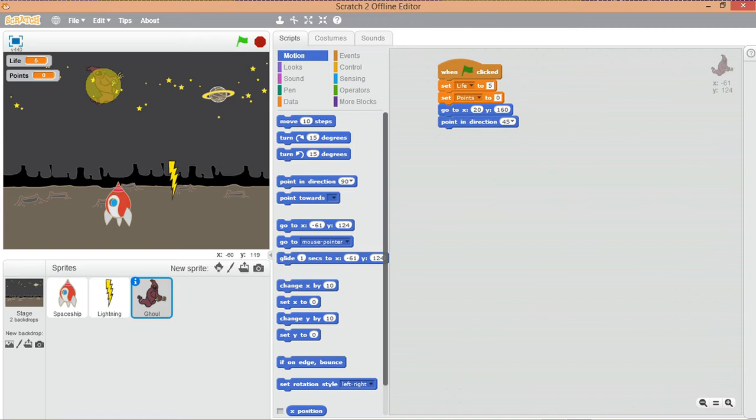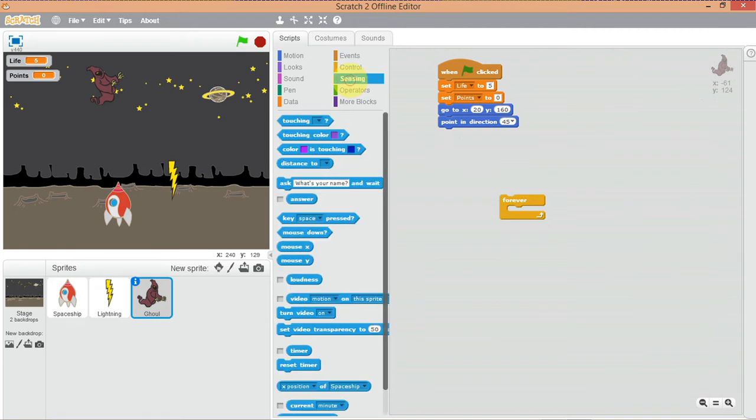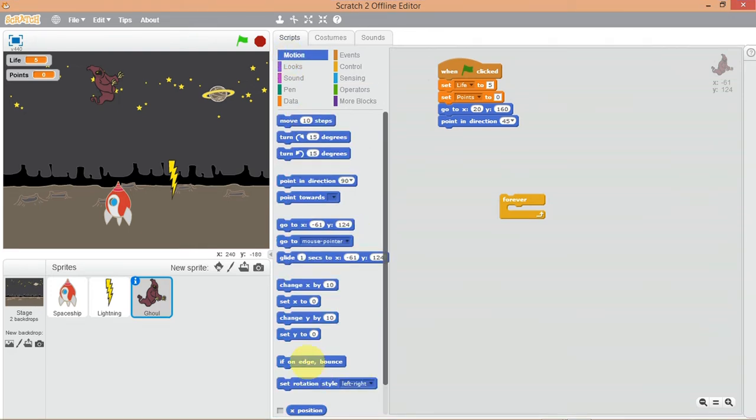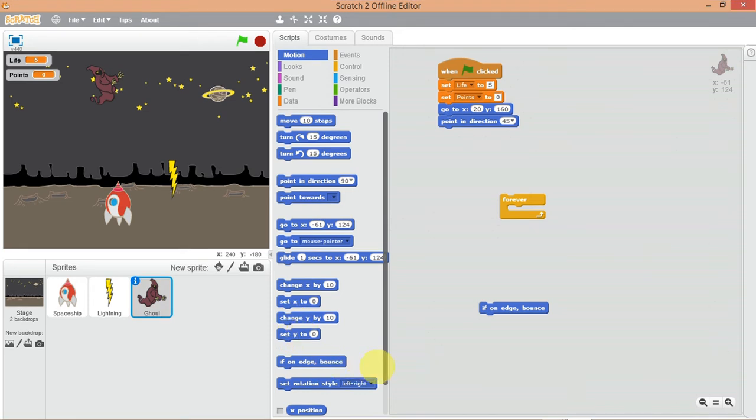In that case, you go for control and forever. Bring out your code block for forever, because I want it to be indefinite. Then let's go for motion. Now I want to use if on edge, bounce. Then I want the movement to be, I don't want it to be too fast, but let's see how it works. So how many steps? Let's see the kind of movement you want. So let's move. Okay, so move 10 steps.